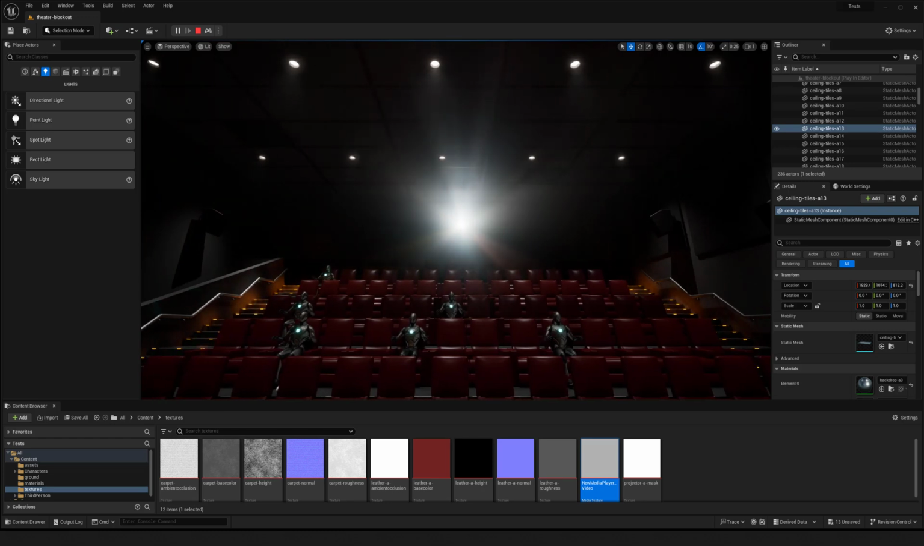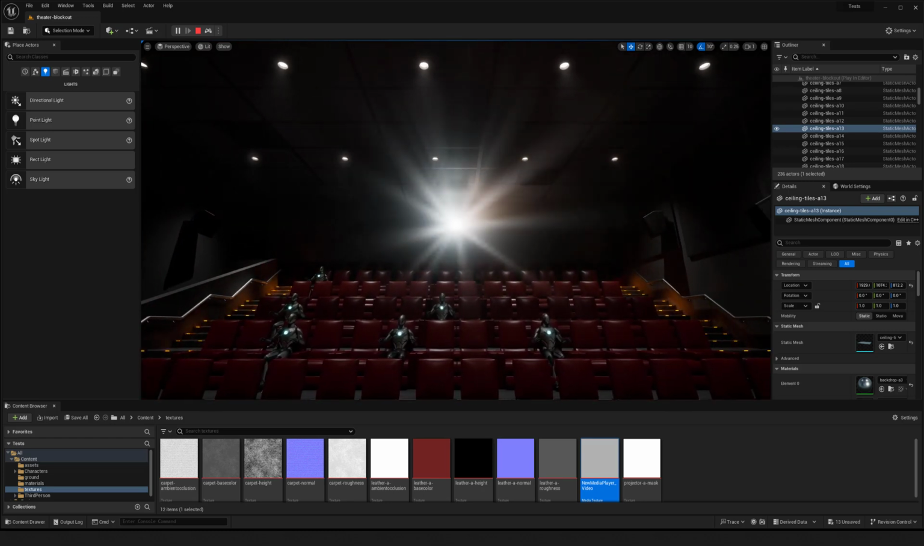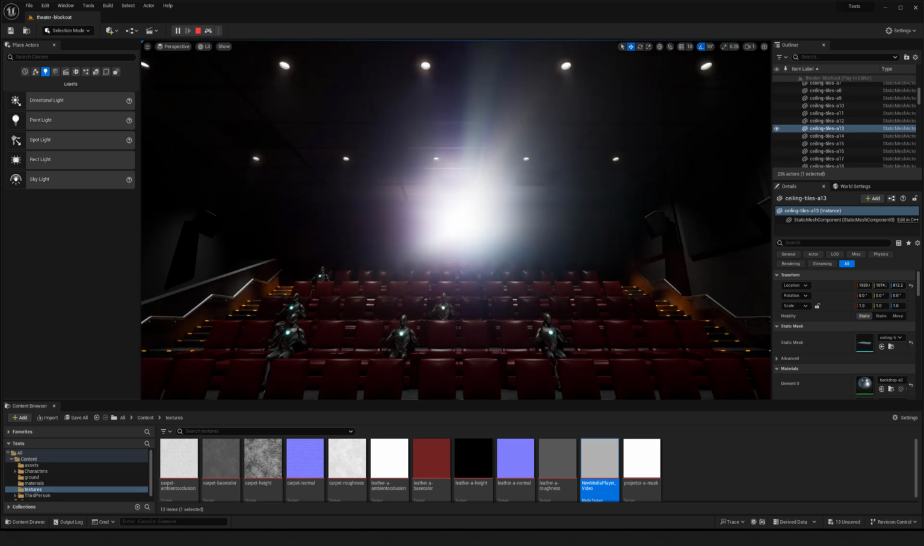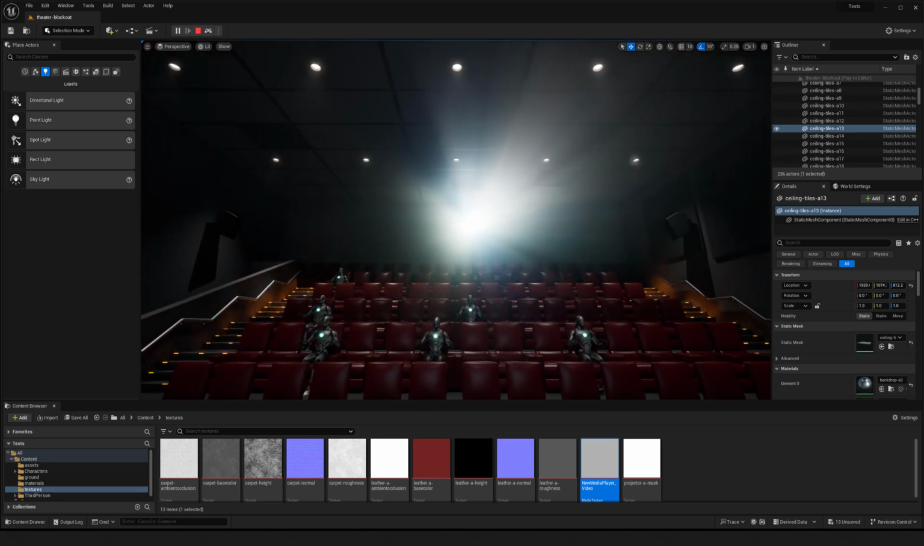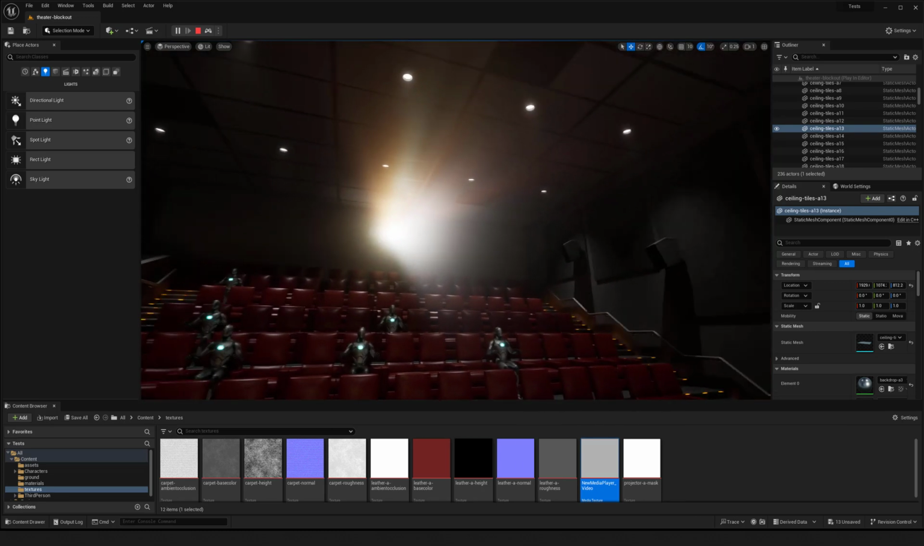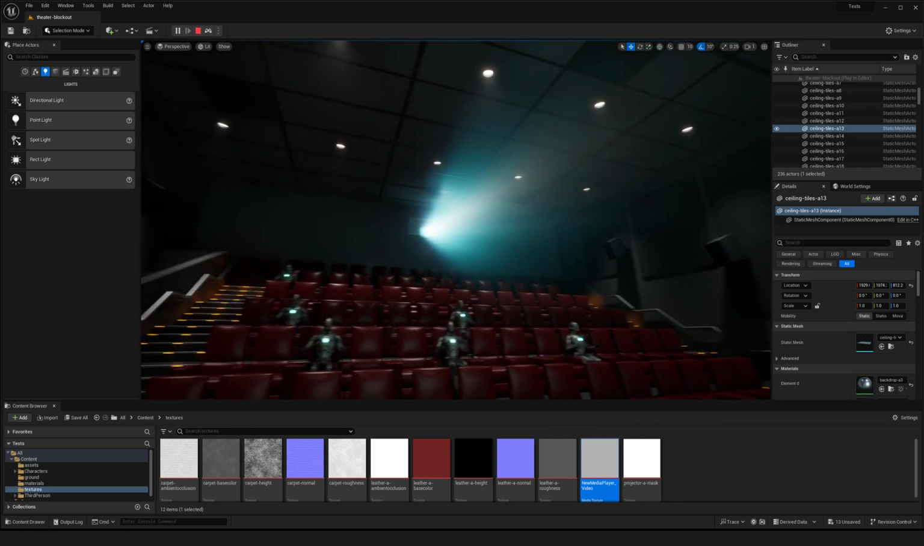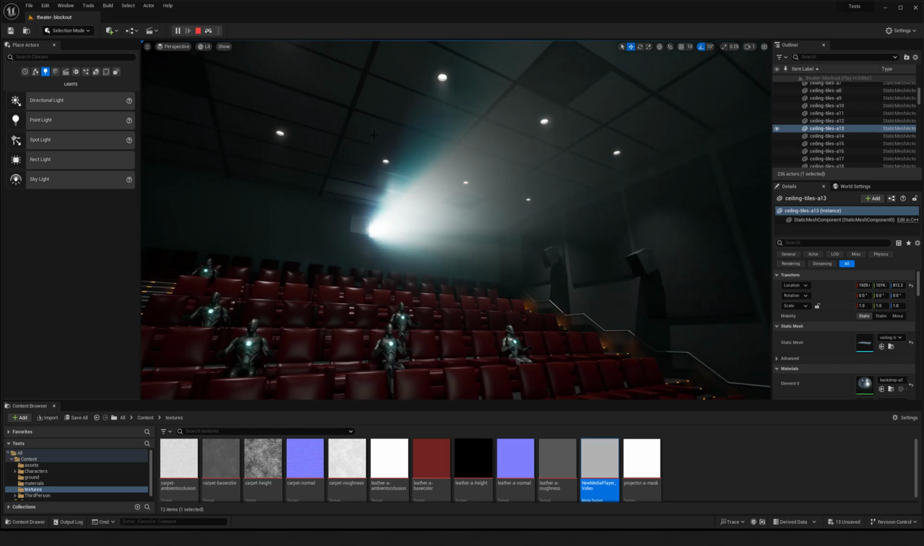Hey everyone, my name is Peyton, and in this video I would like to show you how to set up a light function like this that basically resembles a projector, and this one I'm specifically using in my actual movie theater kind of environment that I was working on.